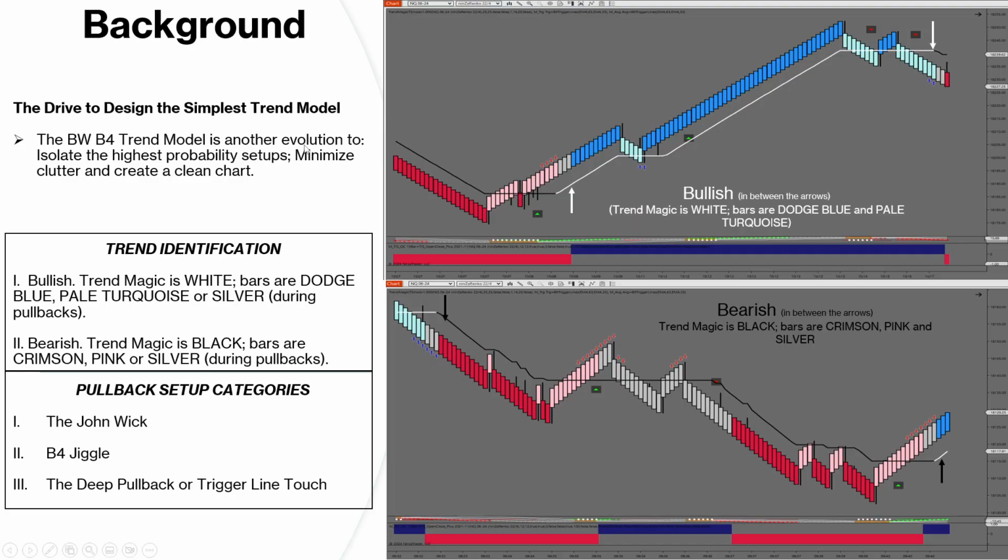All right, so background. The drive for me is to design the simplest trend model, and the two things I'm after are to isolate the highest probability setups and minimize clutter, creating a clean chart. That's it. That's the drive. So that's the end state. Everything else I'm doing is working toward this end state. So this is just another evolution, and again keeping the same concept in play that I started out with.